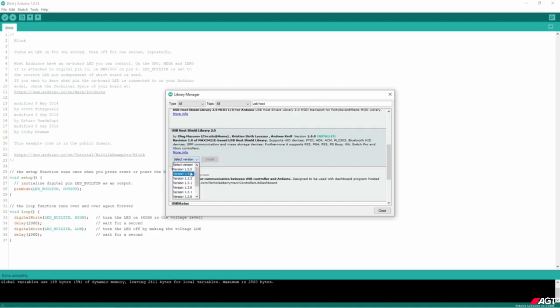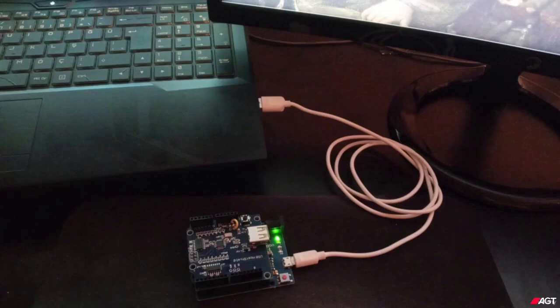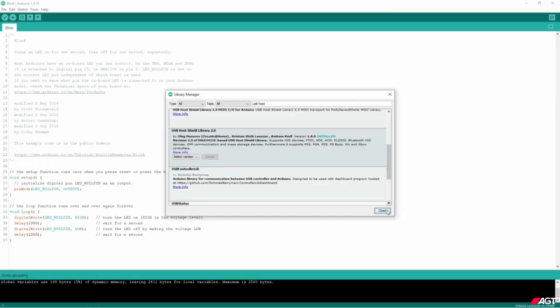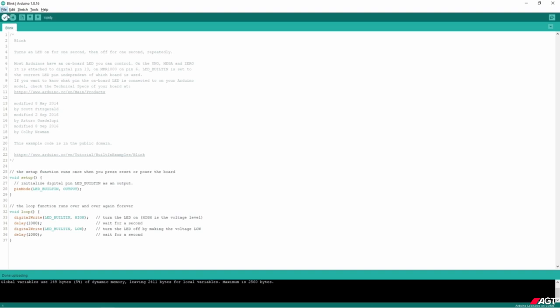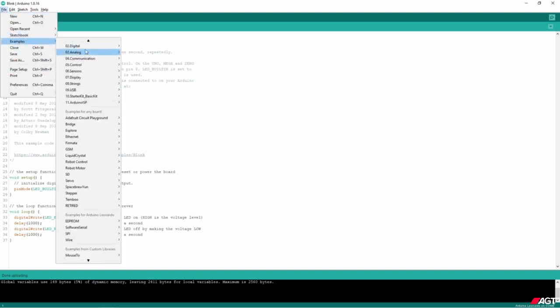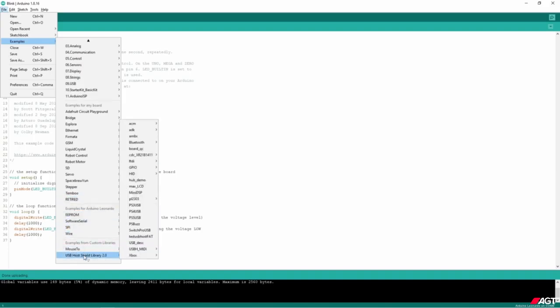You can select version 1.6.0 as me. The library is not deleted even though I deleted the Arduino, so I can't install for now. After the installation, connect your Arduino to the computer again. Then come File, Examples, USB Host Shield, HID, and boot mouse.